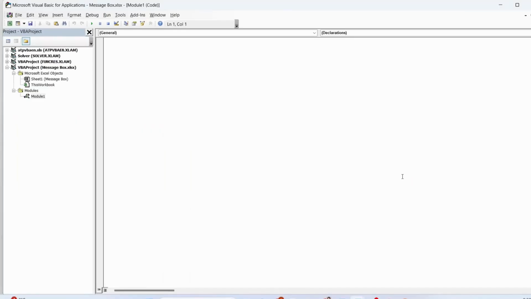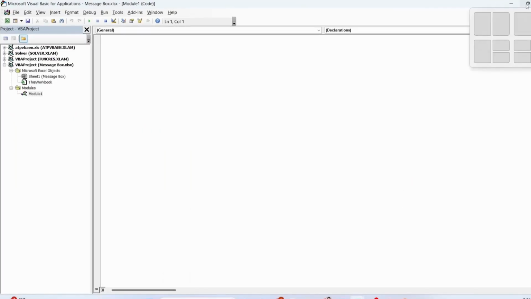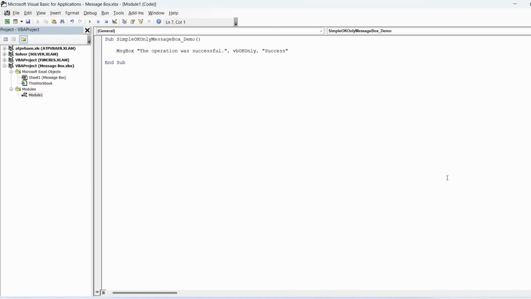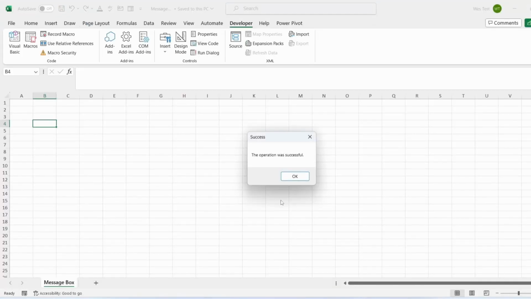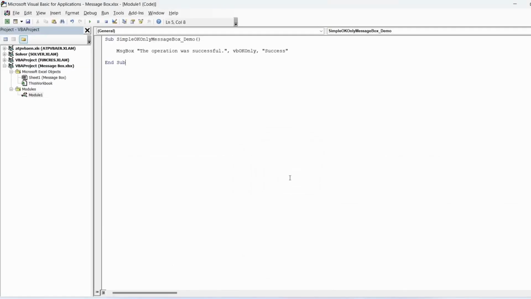Let's take a look at different buttons examples. The first example is using OK only button. This gives you a simple OK button. The user can click on it after reading the message to close it. Let's run the code. The message box displays a message indicating a successful operation. It includes only an OK button.